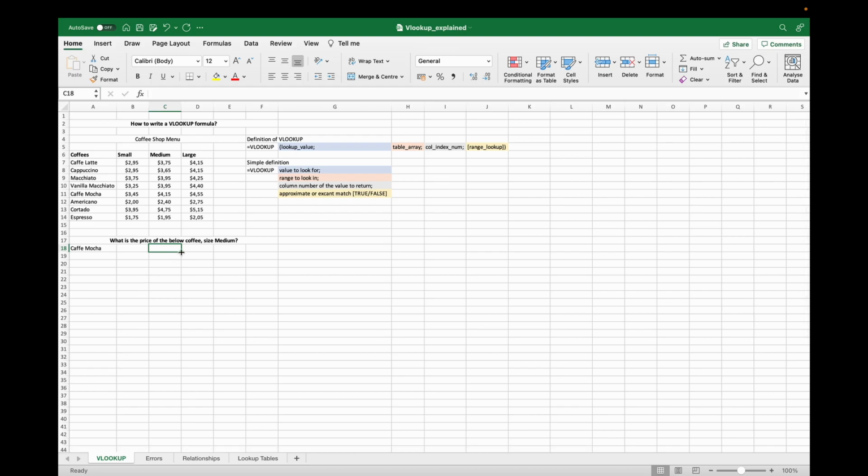So I'm here on the VLOOKUP sheet and I'm going to write a VLOOKUP formula. I want to answer a question, which is what is the price of a coffee mocha size medium? Now we have a coffee shop menu up here, and of course we could just scan down the column A until we find coffee mocha, and then scan over to the right to the medium column to see the price is $4.15. And that's exactly what we want to return here in this cell, in cell C18 with the VLOOKUP formula.